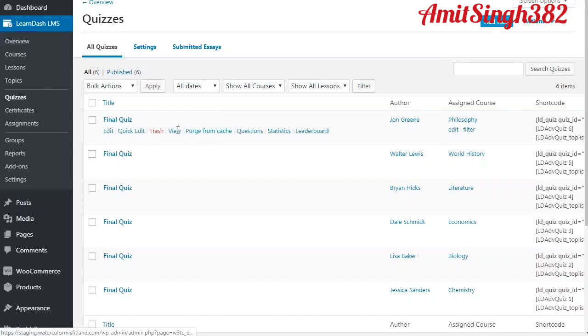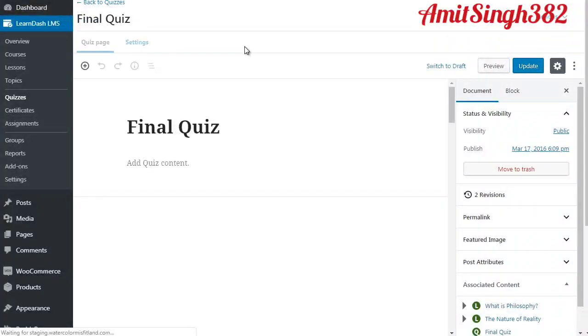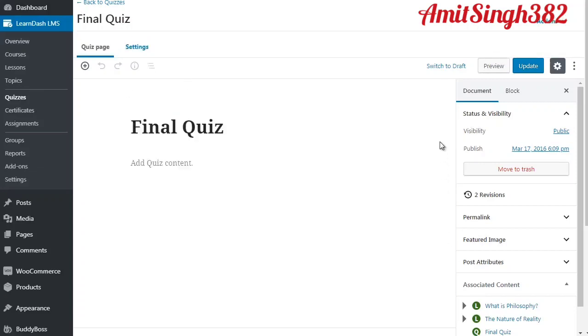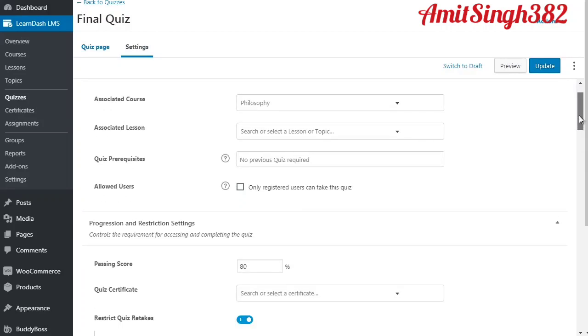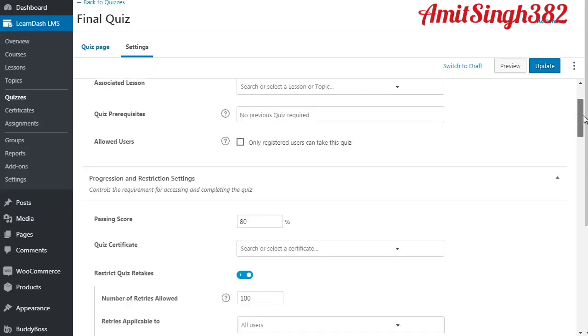Now, as you can see, you can create the quiz, you can assign it to an author, you can assign it to a course. Each quiz will have a unique shortcode that you can simply copy and paste into a page. Now, let's just click on edit here for the sake of showing you a populated quiz. And we can see quiz page. It says final quiz, like that. So that's just the basics. And then we click on settings. And this allows you to add it to an associated course, associated lesson. You can have quiz prerequisites.